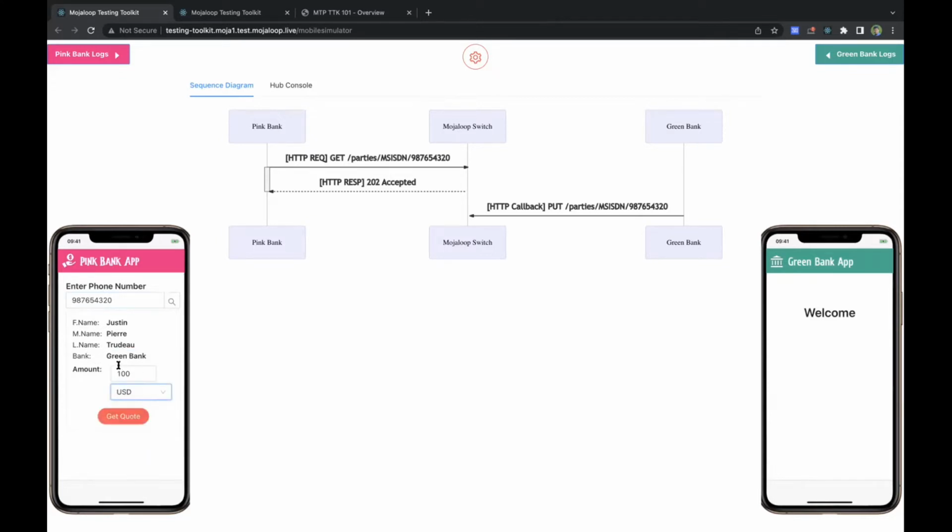Then we can enter the amount and the currency and click on get quote. Here we will get the quote information. I think my network connection is slow. Let me refresh the page.